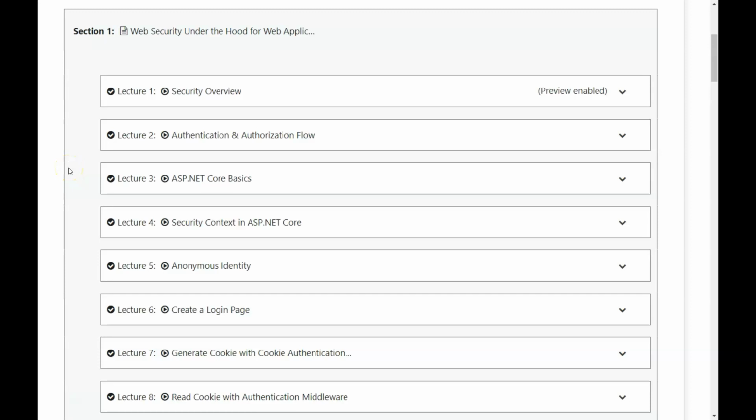Welcome to this complete guide to ASP.NET Core Identity course. In the first section, we're going to look under the hood of ASP.NET Core Authentication and Authorization without using Identity, so that we can have a complete understanding of how ASP.NET Core Identity works, what the purpose of those objects are that we're going to use in ASP.NET Core Identity, and how they achieve what they achieve. So this is really the under the hood section.